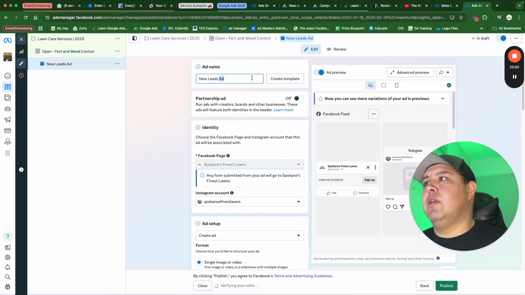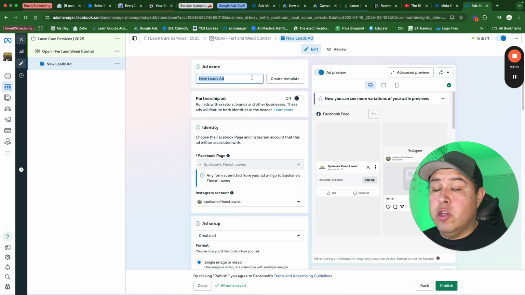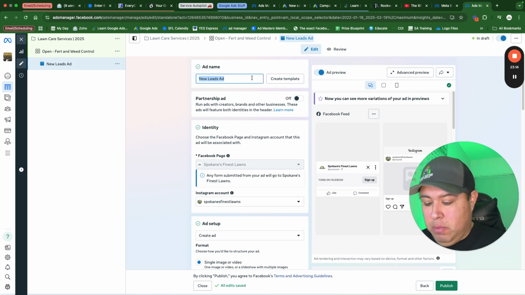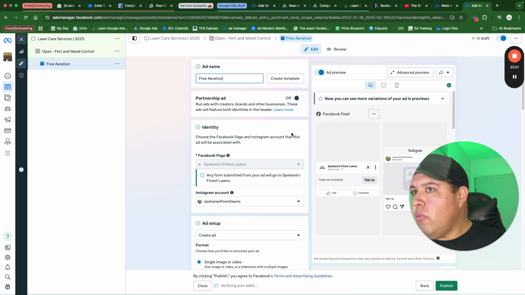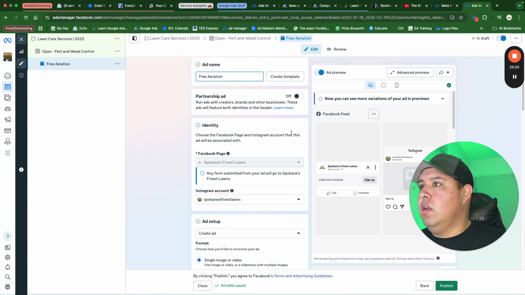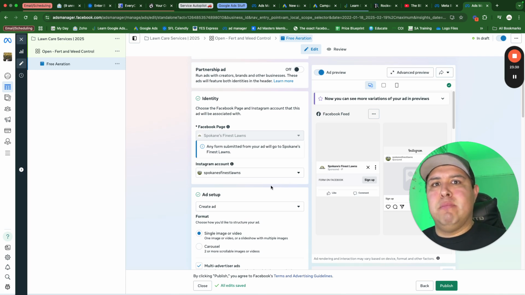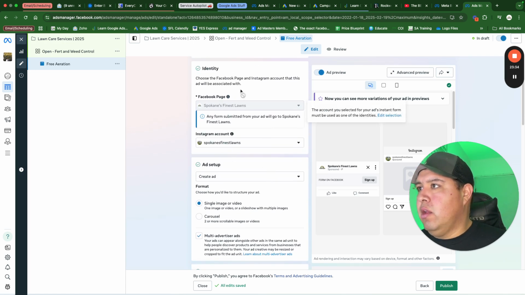And so here I'm going to name it. You can either name it for what your offer is, or you can name it what your ad is. So here I'm going to name it my offer. So I'm going to go free ration, because that's my offer. And we'll go into that here shortly. If you don't know what an offer is, if you don't know what a call out is, I'm going to basically break down the anatomy of a Facebook ad here shortly. So make sure again that your Facebook page and Instagram account are connected.